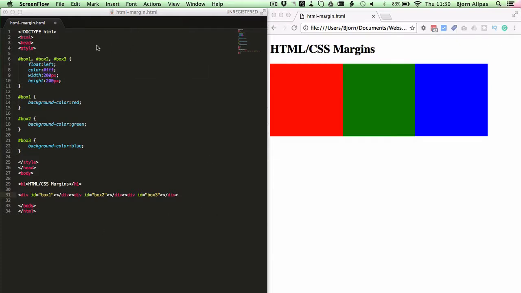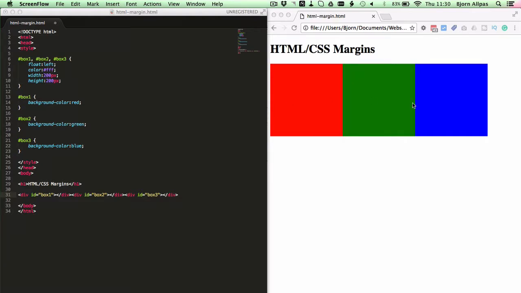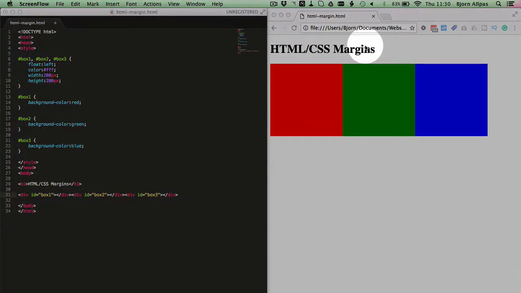On the screen, on the left-hand side, we have HTML code for a very basic page. On the right-hand side, we have a browser that shows us what that code renders to. It's just three boxes and a title. So we want to apply some margin to the right side of the red box to add some spacing between the red and the green.